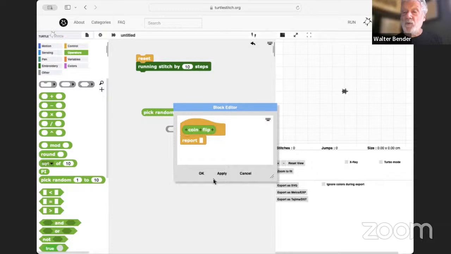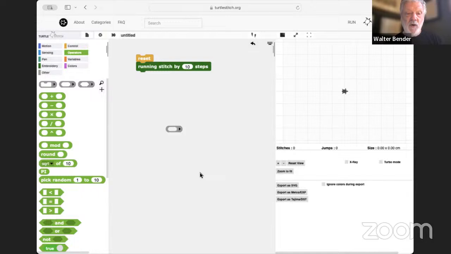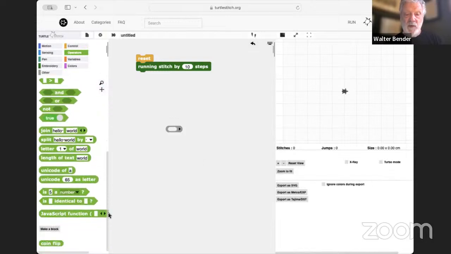Report's going to return the answer. So why don't you drag that pick random into the reporter argument there, into the little box right there. Perfect. And hit OK. Now if you go to the bottom of your operator palette, there should be a new block called coin flip. If you drag that out and click on it, click on it again. Now we've basically encapsulated that random operation into our coin flip block.